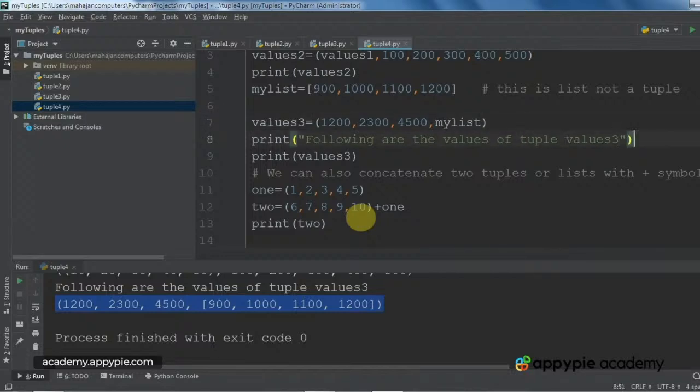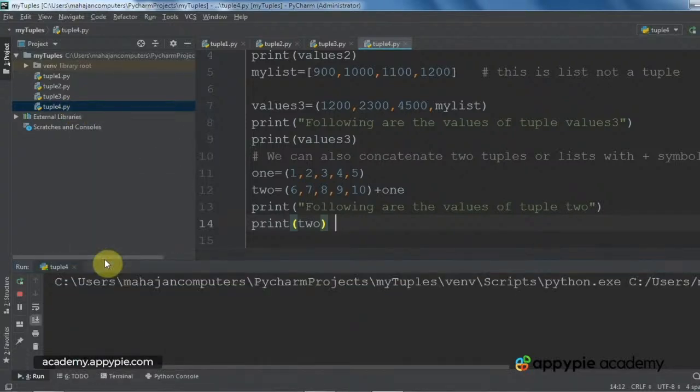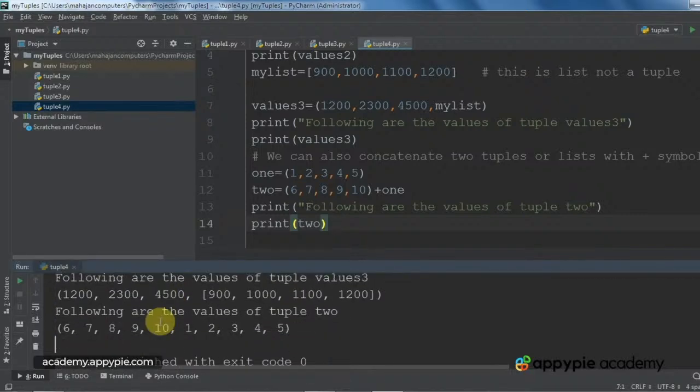So let me give the comment here also. I will copy paste and change the message. Now I would write following are the values of tuple 2. In the tuple 2, the tuple 6, 7, 8, 9, 10 and the tuple 1 will be merged together, concatenated and put into 2. Yes, you can see the result 6, 7, 8, 9, 10, 1, 2, 3, 4, 5. The tuple 6, 7, 8, 9, 10 was mentioned first, that is why the sequence is like this.